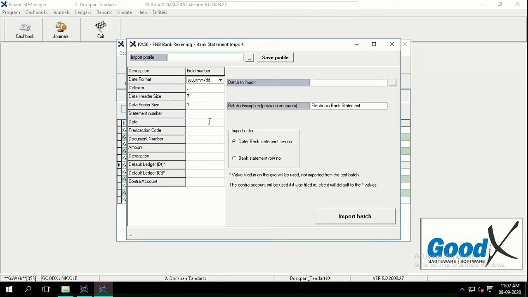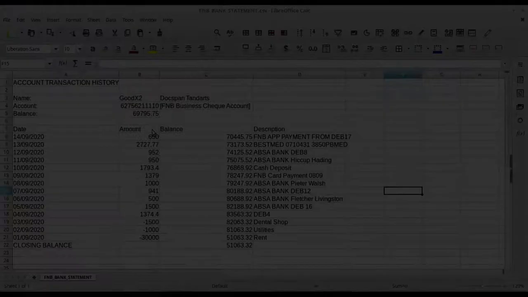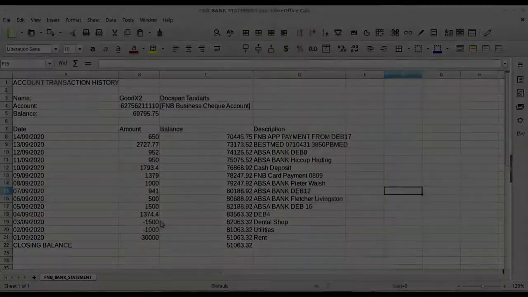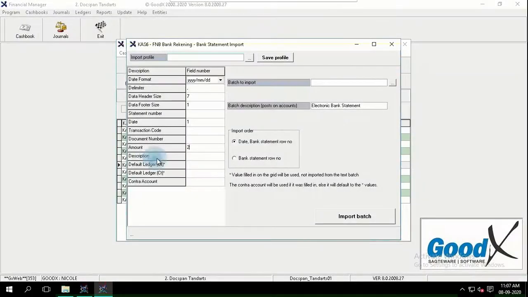As mentioned, the dates in the CSV file are found in the first column, thus, we will enter a 1 in the date field. The amounts in the CSV file are found in the second column. Take note that depending on the bank, some will indicate the debit and credit amounts in separate columns. This will mean that you will have to add both debit and credit amounts into one column and indicate the credit amounts with a minus before it. And the descriptions in the CSV file are found in the fourth column.